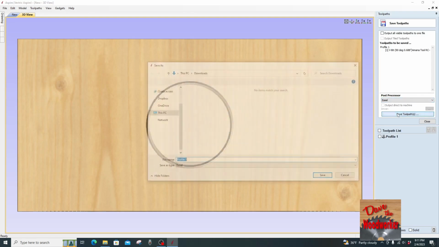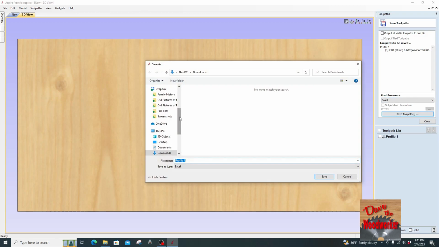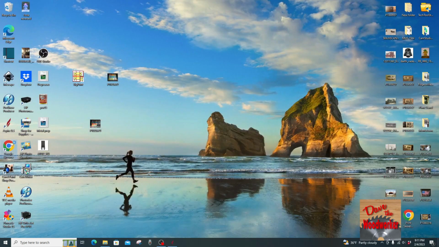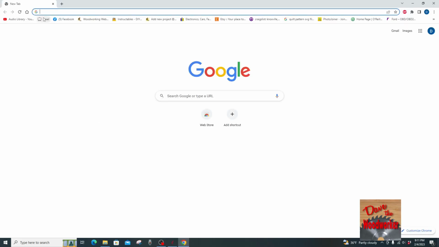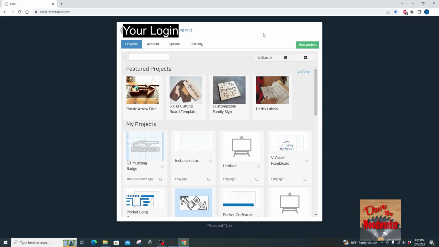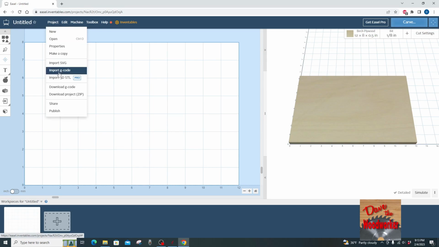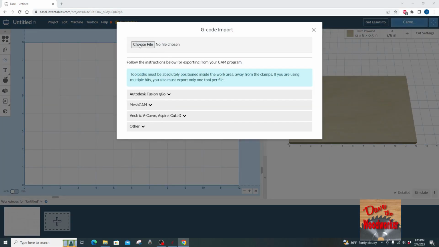So we can save the toolpath, and let me just save it to my desktop, and I'm just going to leave it as profile 1, click save. I can go sign into Easel, and once I'm signed into Easel, I'll go to new project. Okay. Once they're right here, go to project and then click import G-code and choose file.